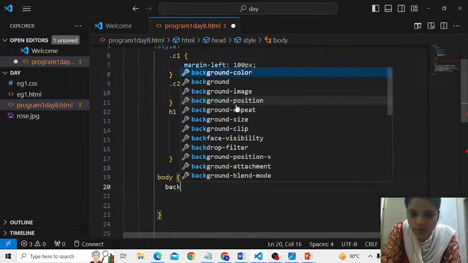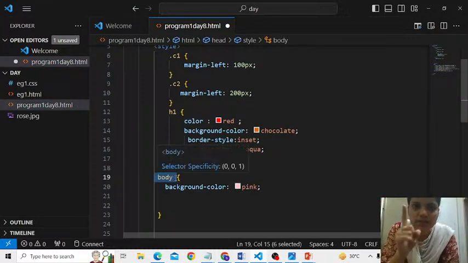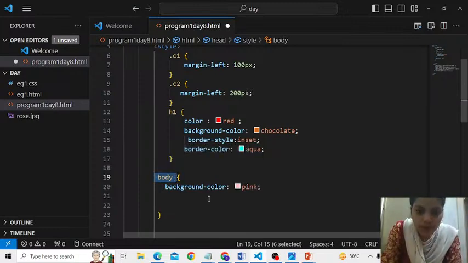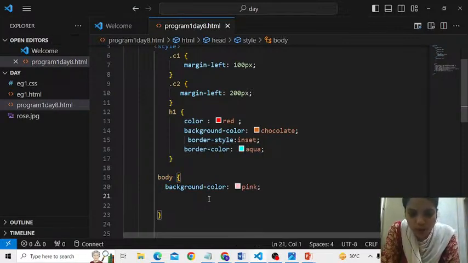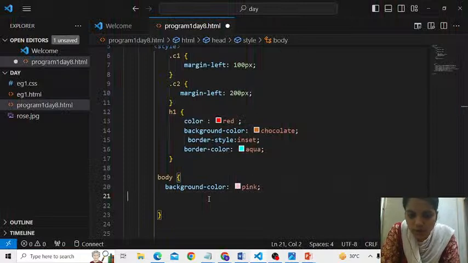Say background color, I want pink. Whose body? Now we know very well body is going to come only once. Right, so body is going to come only once. The body's background color should be pink. Okay, so it is pink here. Right. All right, you don't want a background color.